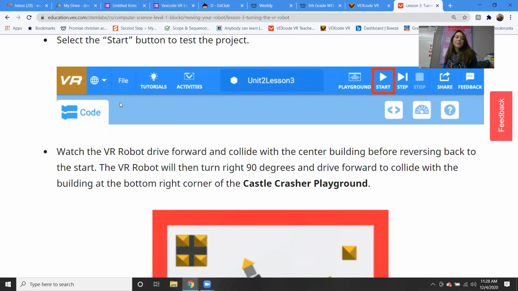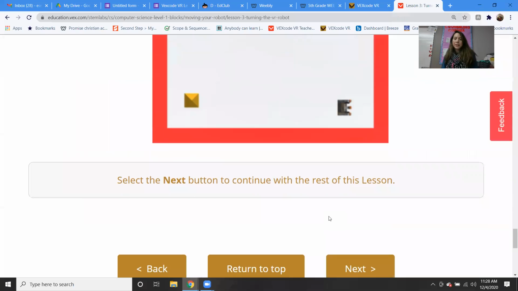So it says, watch the VR robot drive forward and collide with the center building before reversing back to start. The robot turns right 90 degrees, drives forward, and collides with the building at the bottom right-hand corner, right? So let's move on.